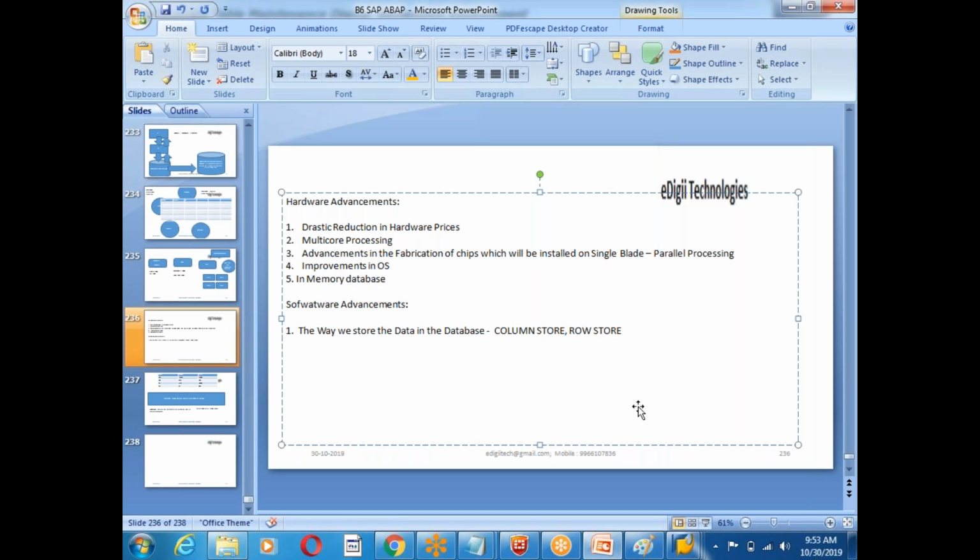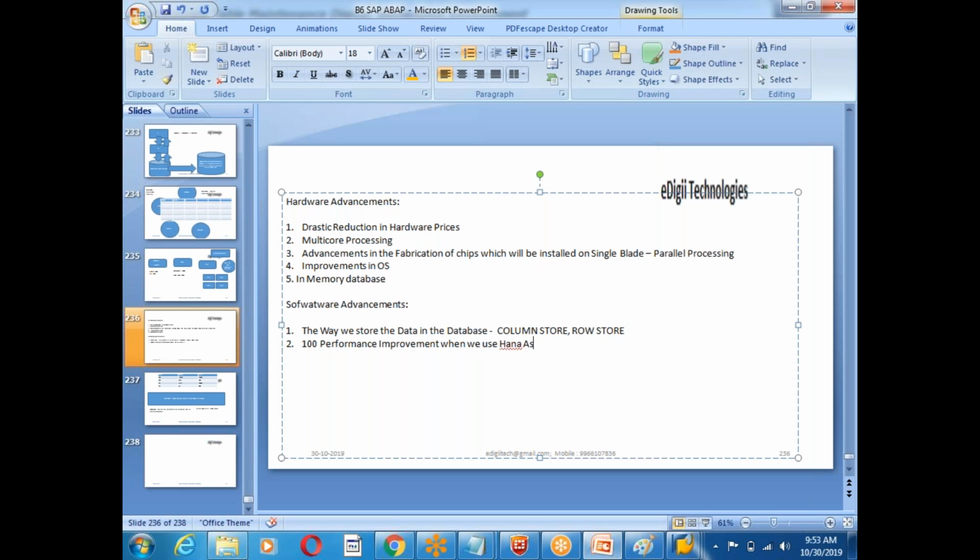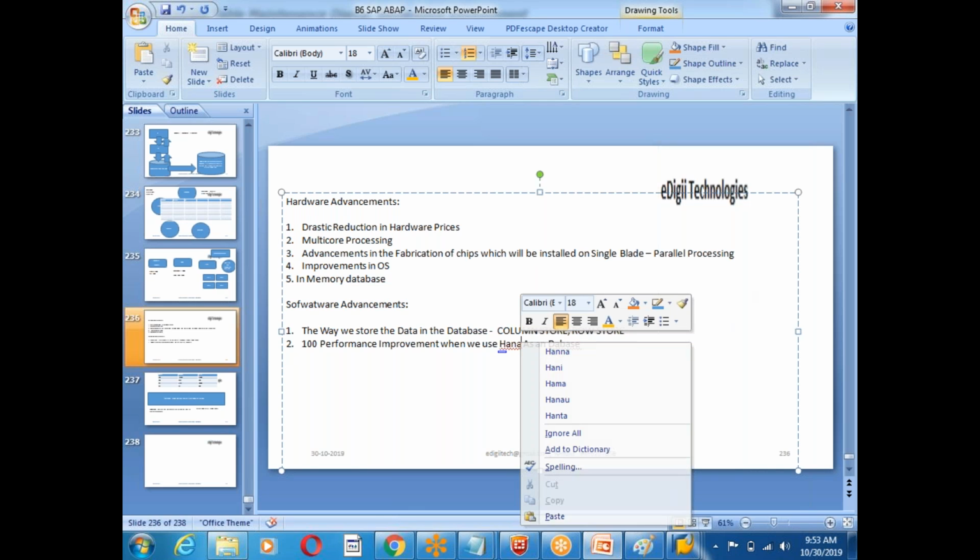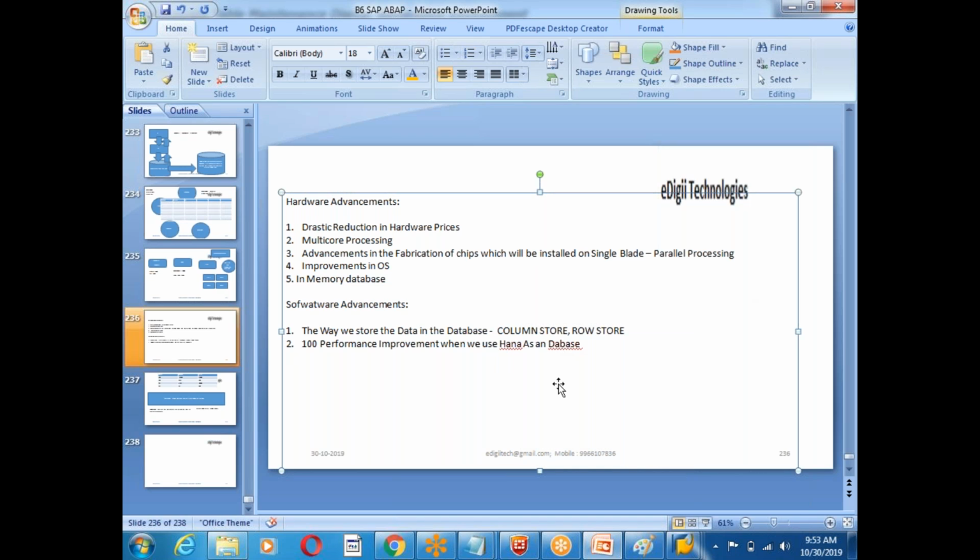So that's the RDBMS: 100% performance improvement when we use HANA as a database. This is the HANA database performance I just showed, so that is the visibility. But these things, like the parallel processing and all, you don't know. It is inbuilt in the HANA database itself, and it will take your request.